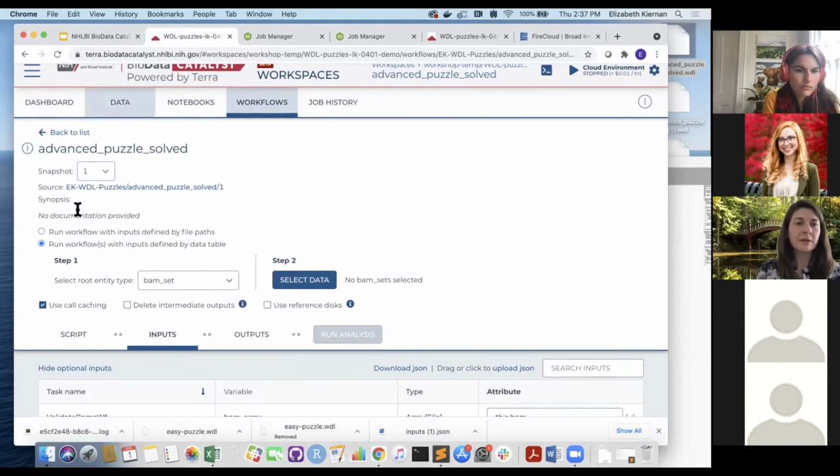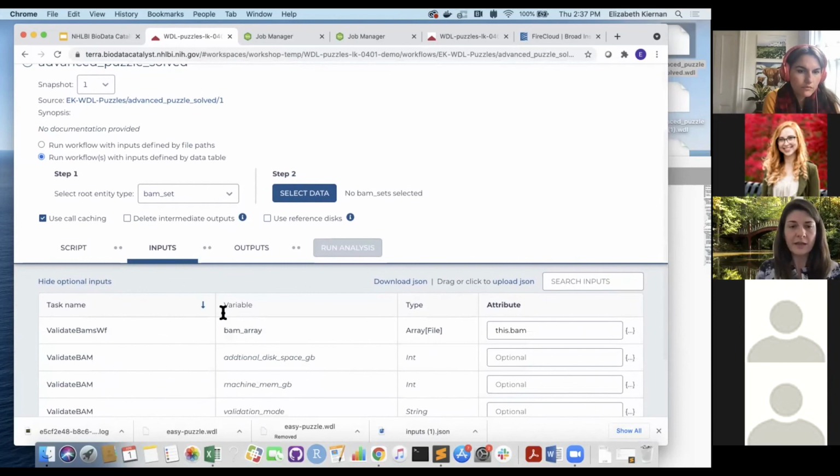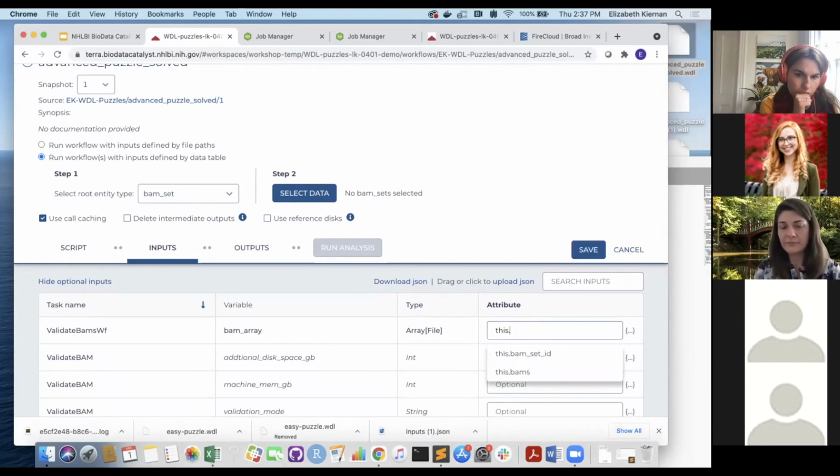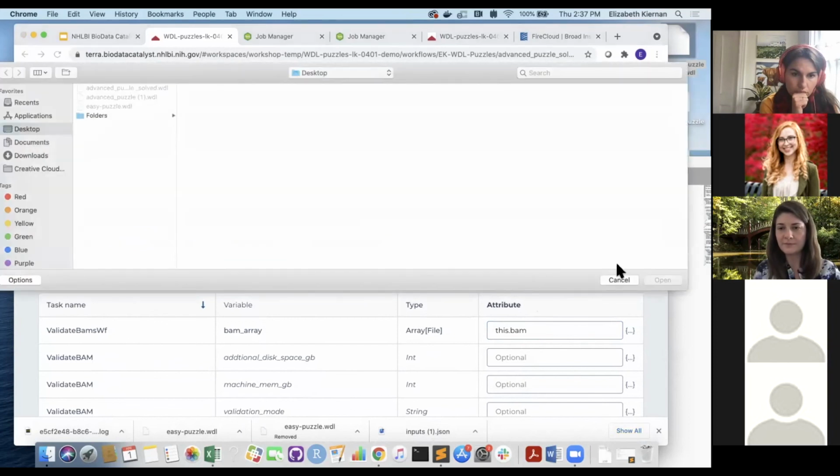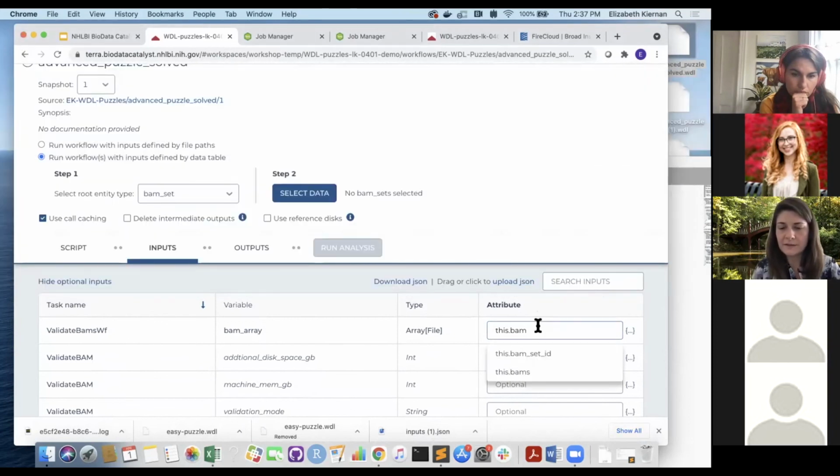So here we are, we're in the advanced WDL puzzle. The area that we specified incorrectly was this BAM array. There are various ways people could have specified this, but if I'm just going to type this.bam, which isn't actually a valid column for my root entity here, which is the BAM set. But I can still type this in. Oops, let me actually change it up here because let's call it this.bam.portal and just hit save.